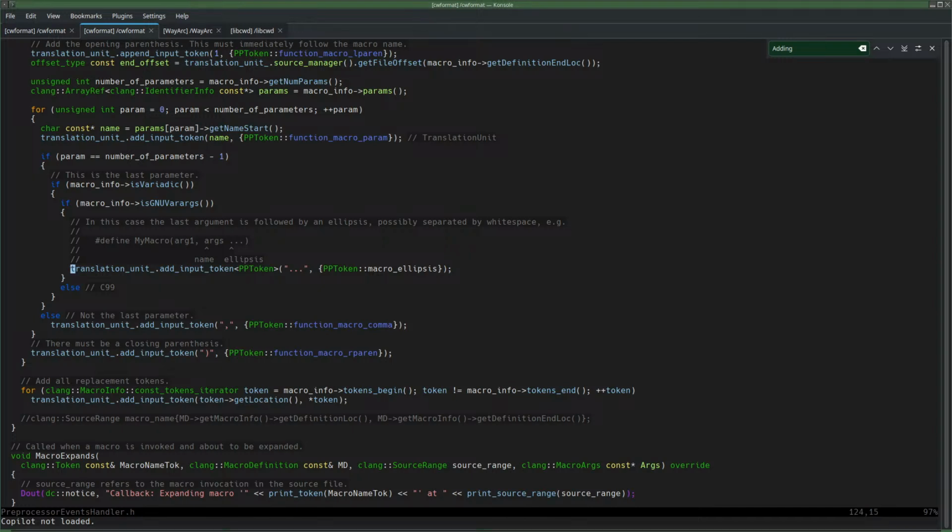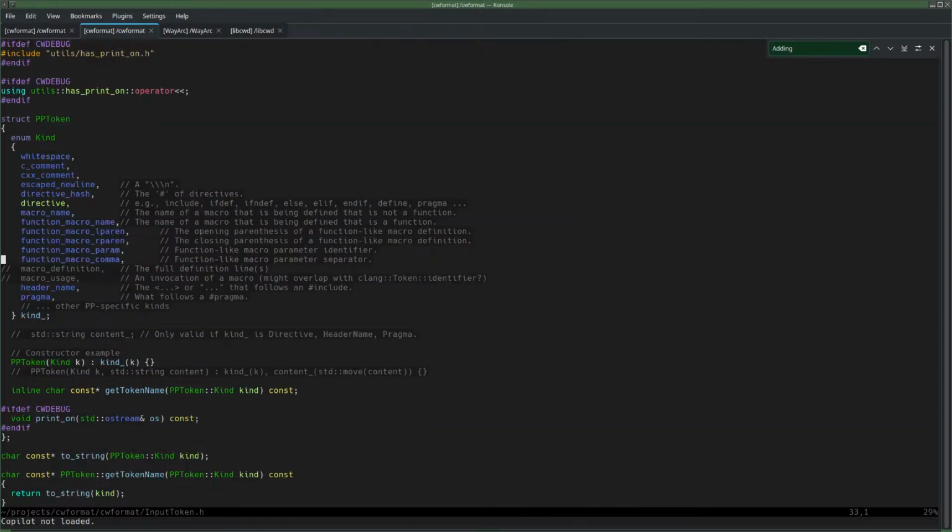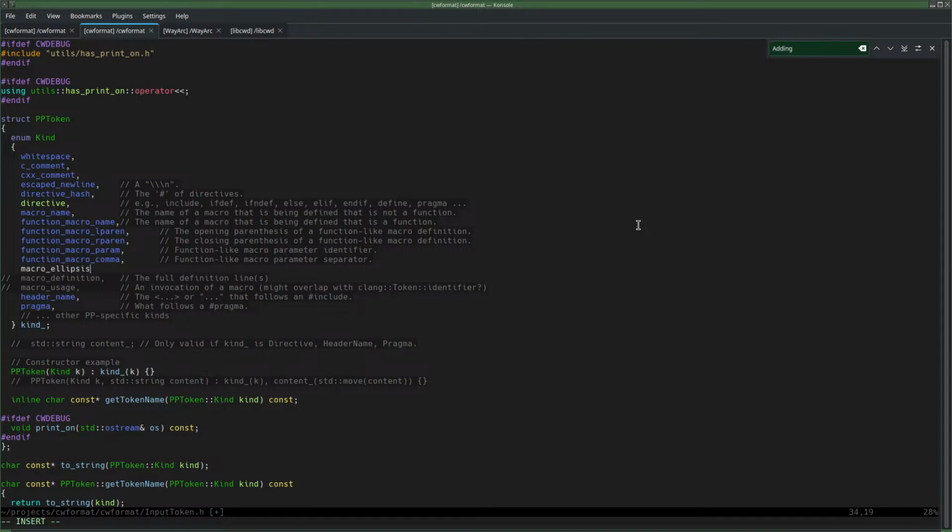Translation unit. Macro ellipsis. Now let's call it function macro then.